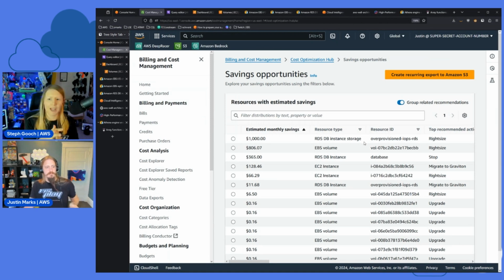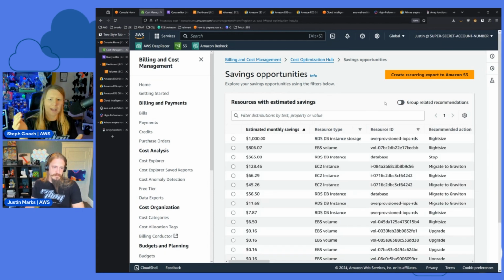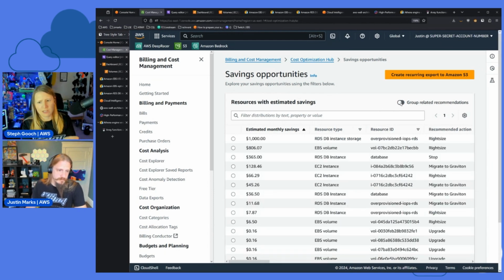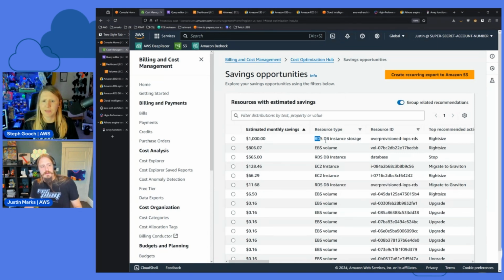So at the top there, you can see group related recommendations as a little toggle. So they're all together. But if Justin untoggled that button, it would expand the list to multiple ones for the same resources, like those EC2s have 2 now. But yeah, let's go for you to showcase the EBS ones.